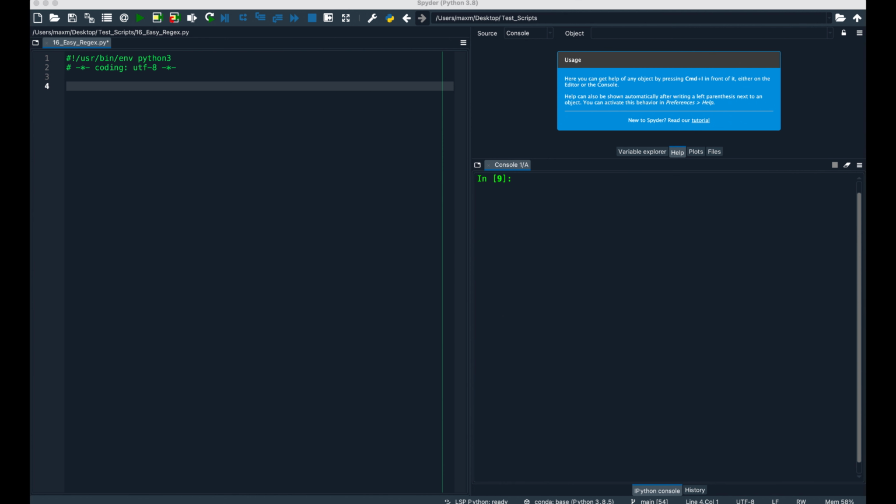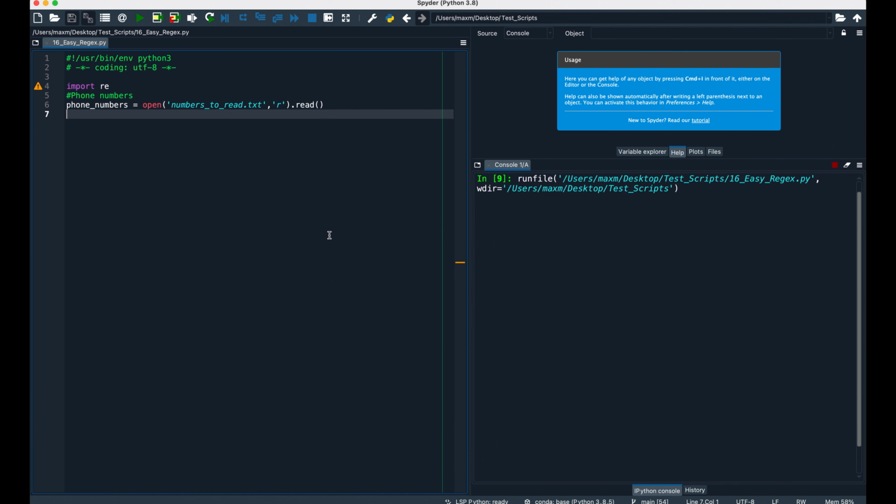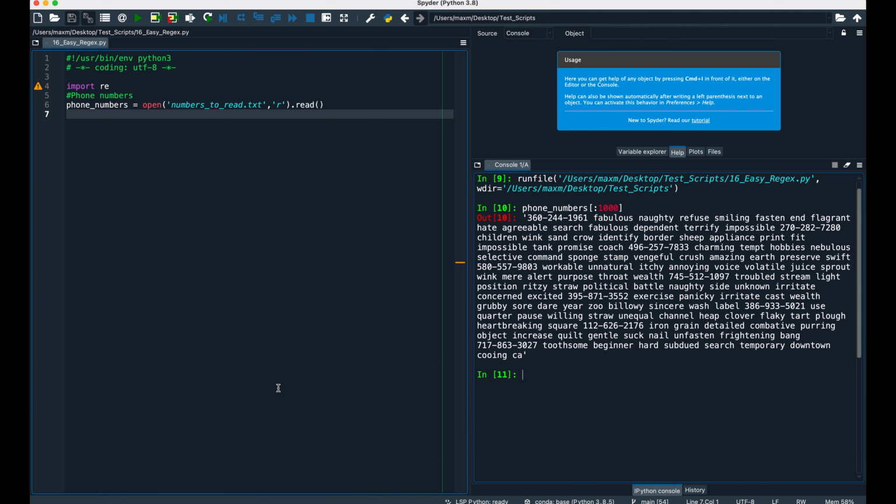So I have a text document with hundreds of made-up phone numbers, and I want to be able to extract all of them. This sounds like the perfect application for regex. Let's start by importing regex and reading the file. Now let's look at the first few lines of this string. We can see that the general format of the phone numbers in this string is 3 digits followed by a hyphen, another 3 digits, another hyphen, and then 4 digits.